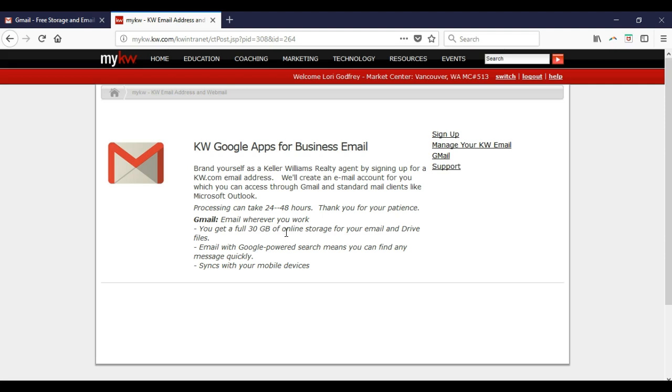Now, of course, if you need to sign up on this, you can just click the sign up option at the very top up here. If you do need to set up your KW.com email, just click sign up and it'll actually walk you through the steps to activate this immediately. It'll give you different emails that are available for you to use right away, or it'll even give you the option where you can go through and basically choose your own email.